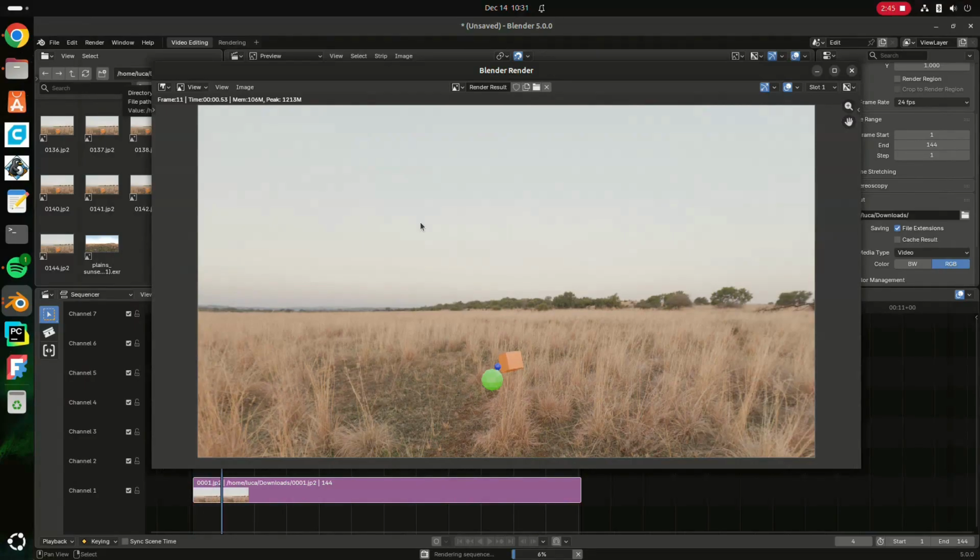Select your desired folder for where you want the video to go. And yeah, just hit the render. Not file. Just render animation. And it's going to be 144 frames, so it's going to take a long time.